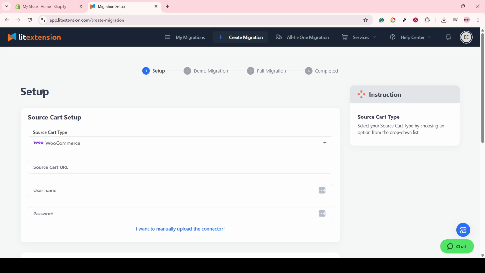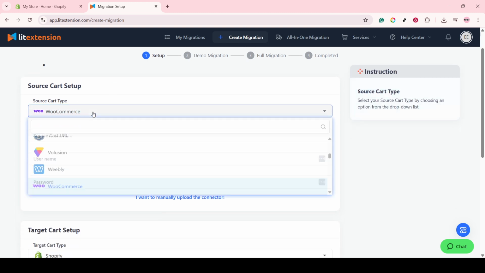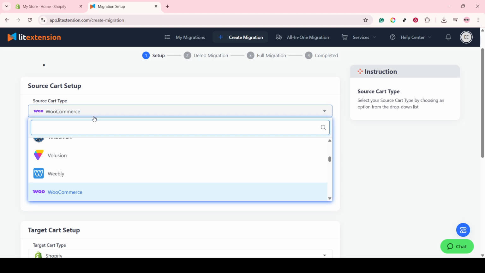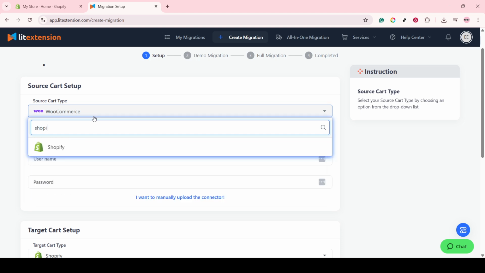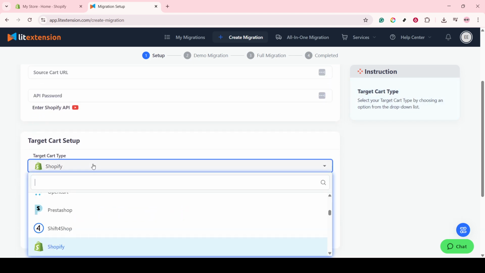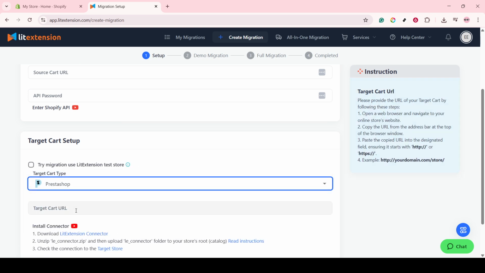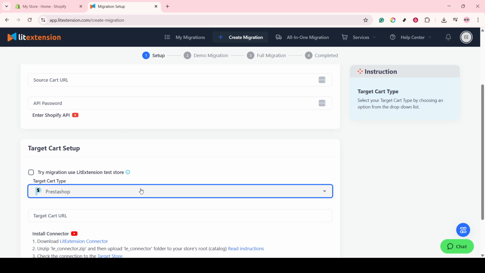Once you're logged in, you'll begin setting up your migration. The first step here is to select your source cart type, which, for us, is Shopify. This tells lidextension that you're working from Shopify as your starting point. Next, you'll be asked to choose your target cart type, which is essentially the platform you're moving to. Simply select the e-commerce site you've decided to migrate to. This might be a platform like WooCommerce, BigCommerce, or any other that fits your needs.